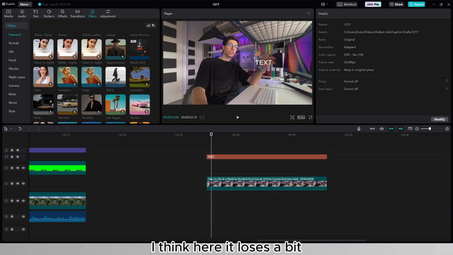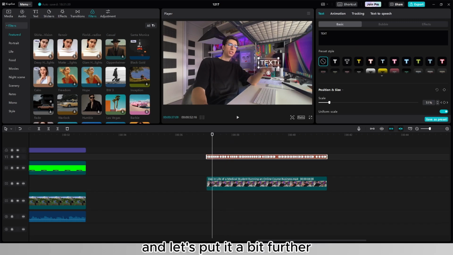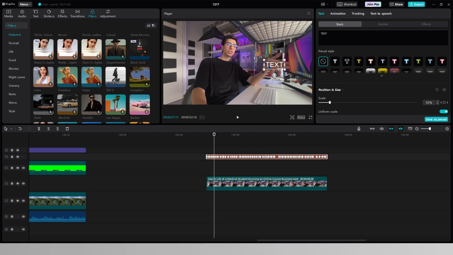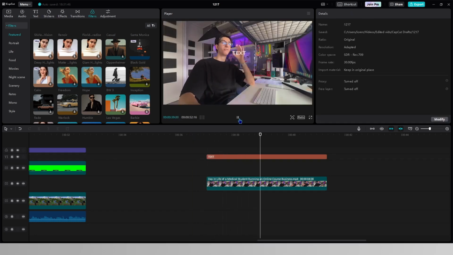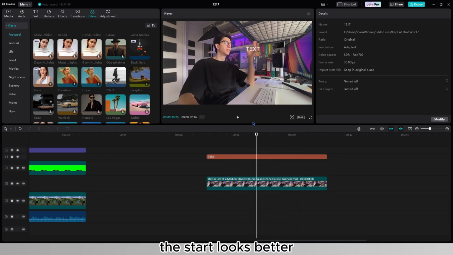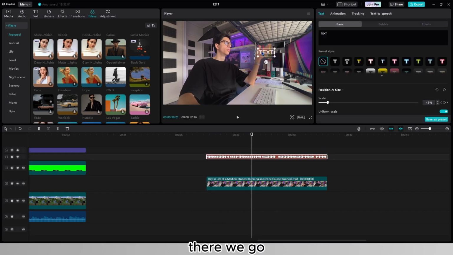I think here it loses a bit. So let's go back in the keyframes and let's put it a bit further. There we go. Let's see how this looks now. Start looks better, but as you saw here, it loses a bit. There we go. This is the point where it loses. So we just track it better.